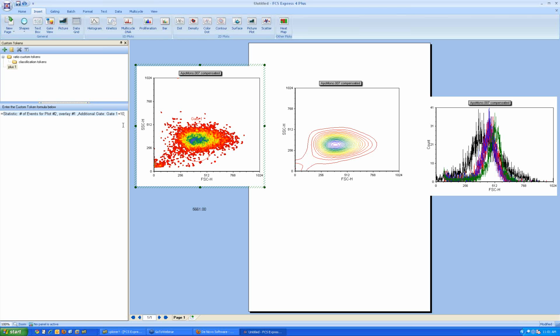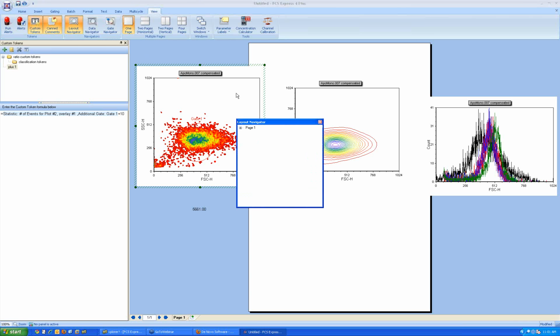Speaking of drag and drop, we have a whole new organizer feature that allows you to view the organization of your layouts. We call them navigators. One navigator I'll just show here is the page navigator, and you can see that it shows you very quickly that on page 1 you have 3 plots and a text box.